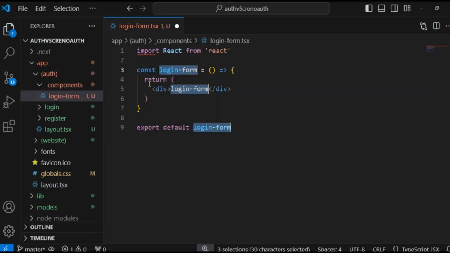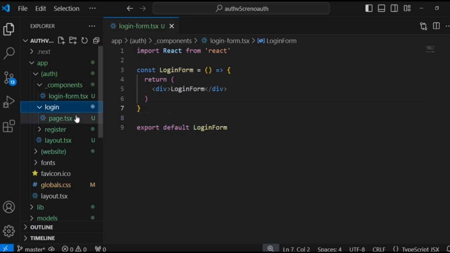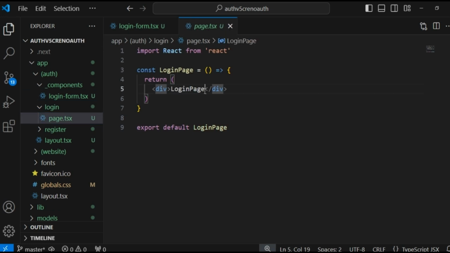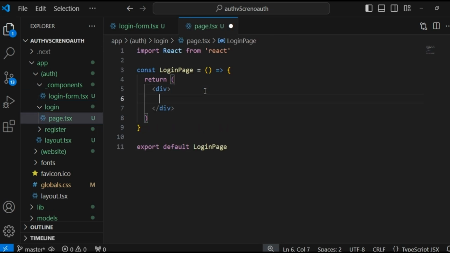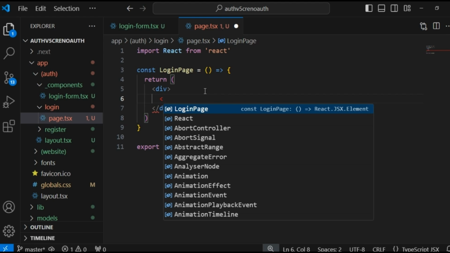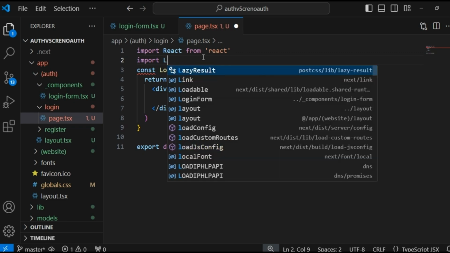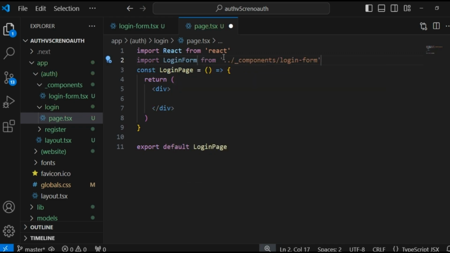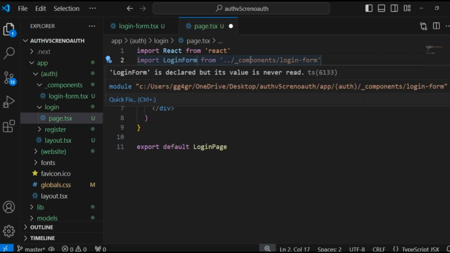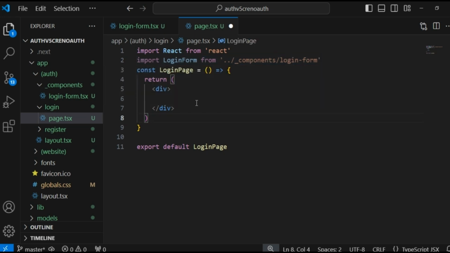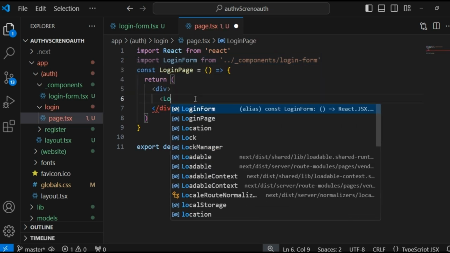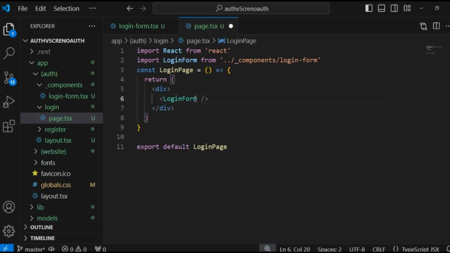We'll add the RFCE snippet. Save this, and we'll go back to the login page. Remove the login page text from between the divs, and let's import LoginForm, and it should be coming from /_components/login-form. And within the div, we'll just add the LoginForm so we have access to it. Click save.